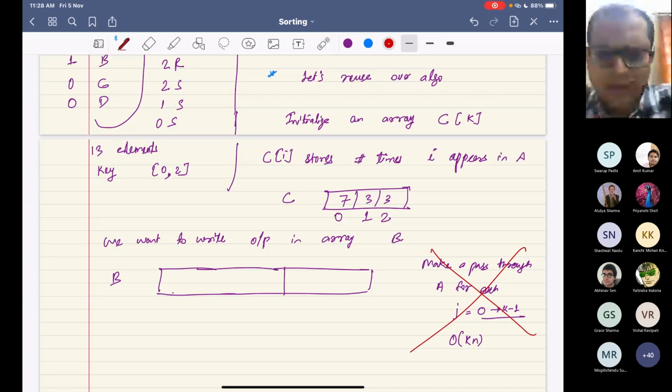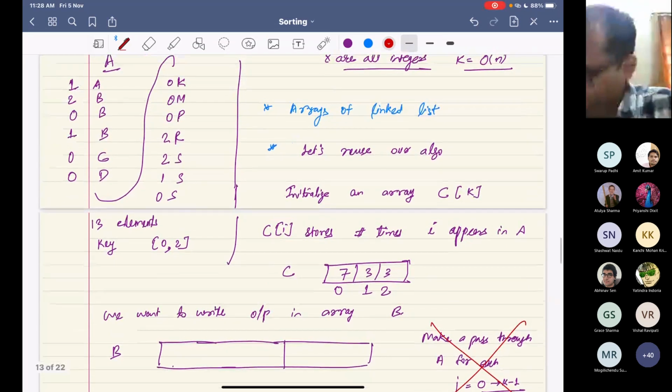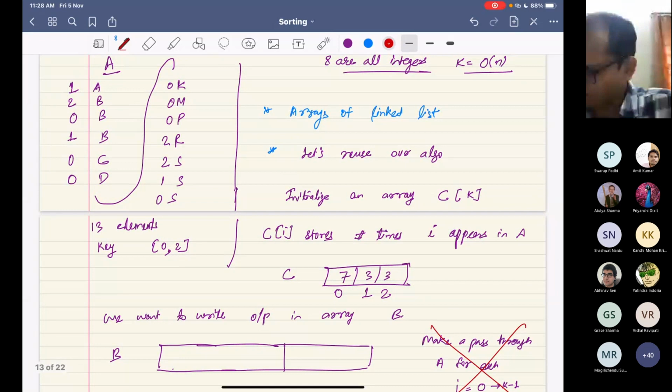So what can I do? Sir, we know that 7 elements will be 0, right? So we can assign first 7 positions to 0, next 3 to 1, and next 3 to 2. And when we traverse array A once, we can maintain 3 pointers, like which region we have filled and how much. Very good. I think now some of you might be getting that idea.